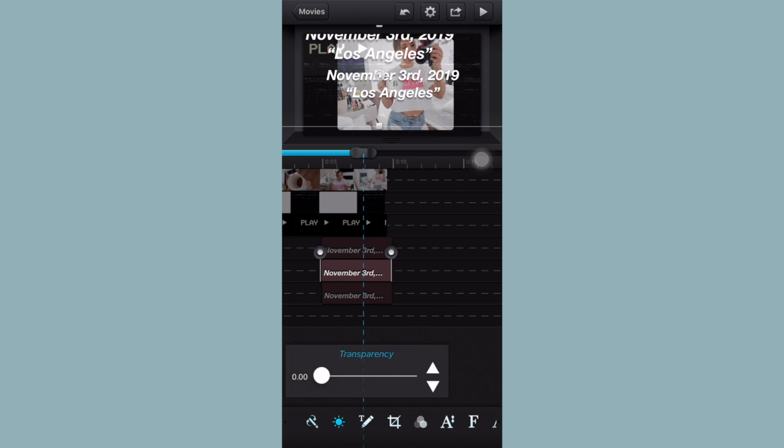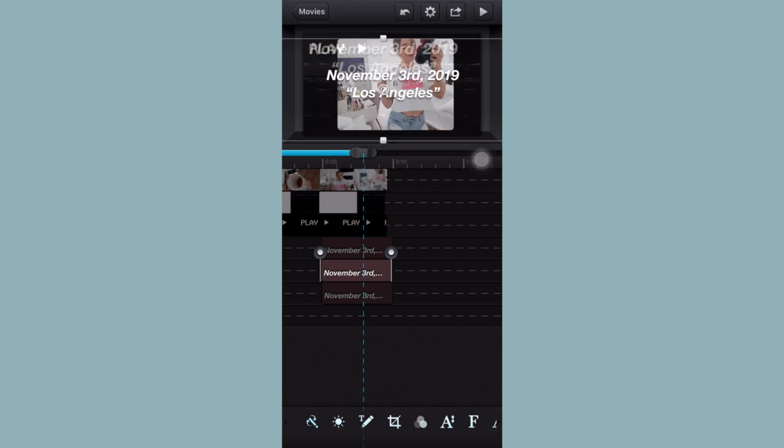And I'm also going to play with the opacity and turn the transparency up a lot. But yeah, I'm just going to go ahead and play around with it like so. And there's one on the top like this.